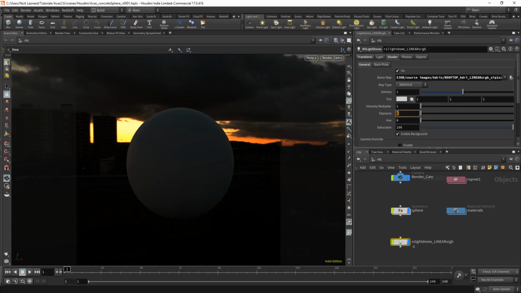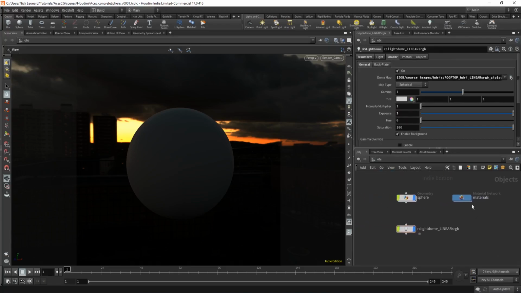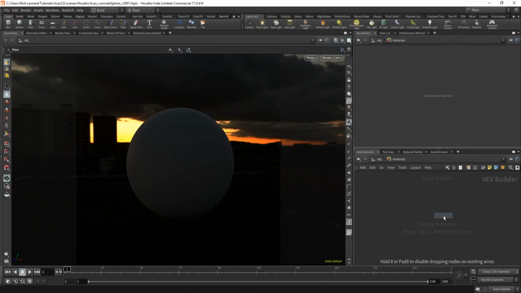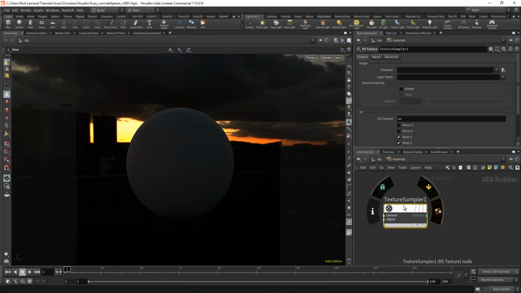We'll go to the shader tab, and I'll up the exposure to something like 3 for now. Let's jump into the materials. We'll drop down an RS texture, and this node will be used to import our concrete texture. So we'll call this something like concrete linear sRGB.